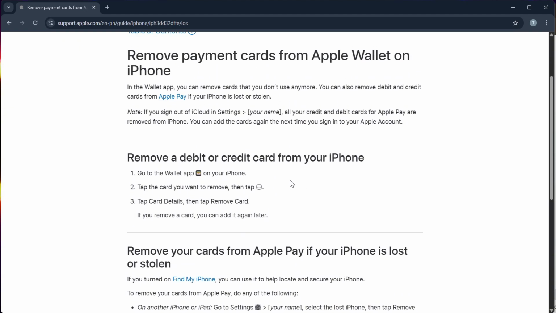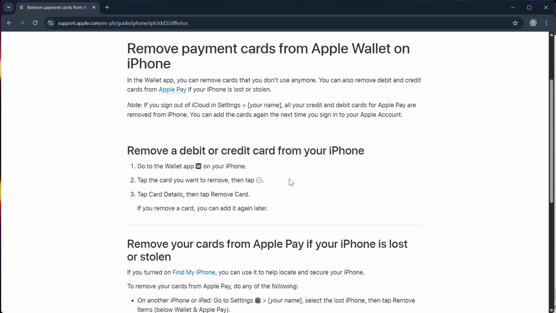wallet. Step 5, always keep in mind that removing the card does not close your Apple Cash account, and you can also re-add it again later. And now you have successfully removed the Apple Cash Card from your wallet.